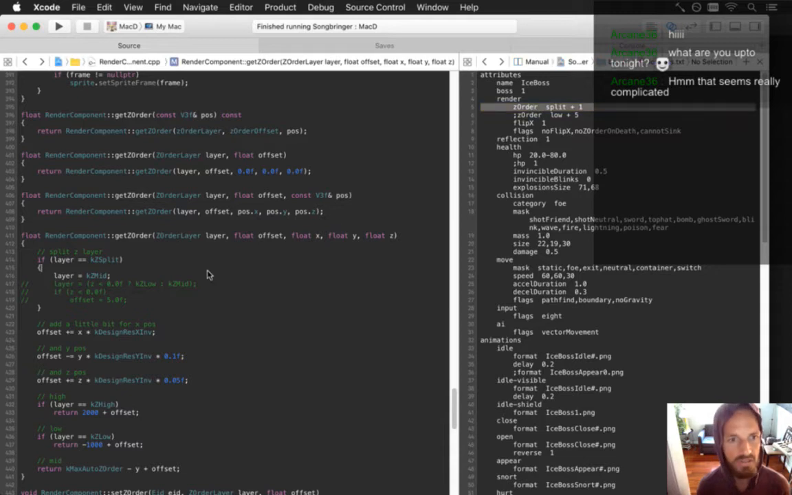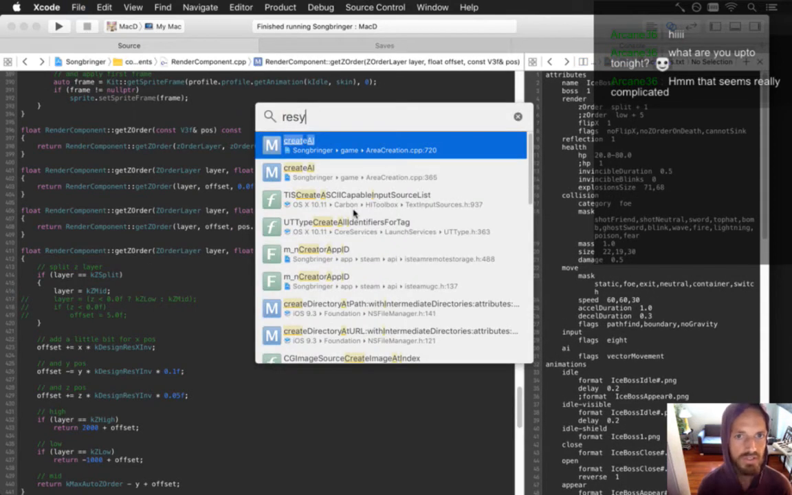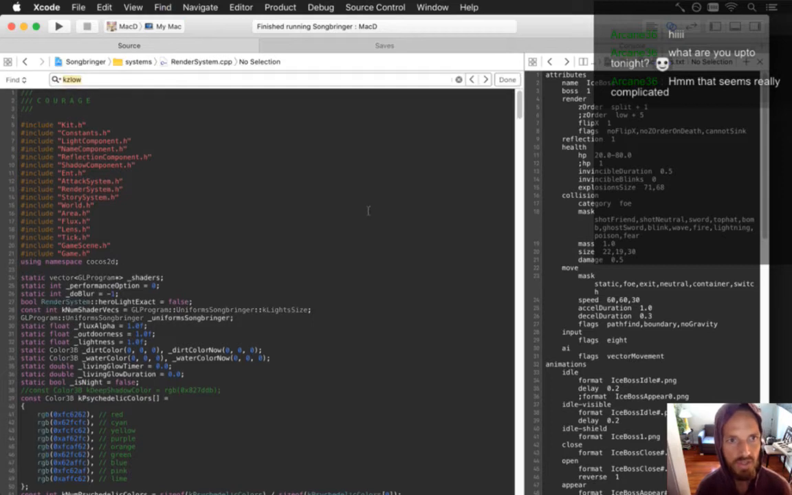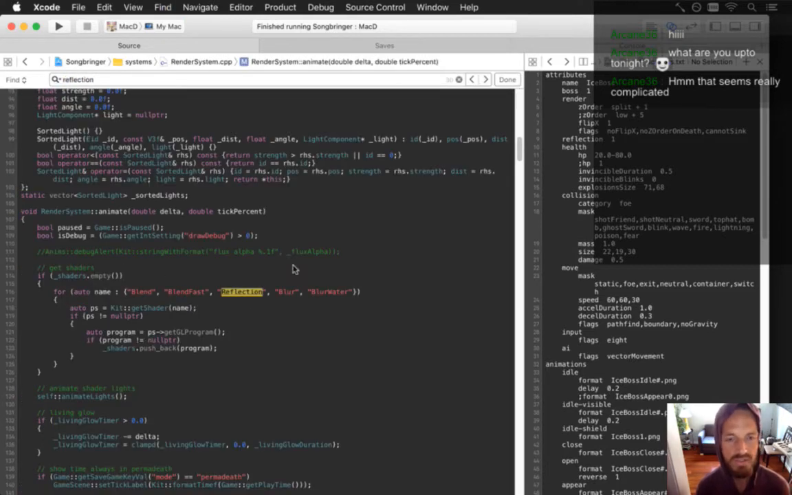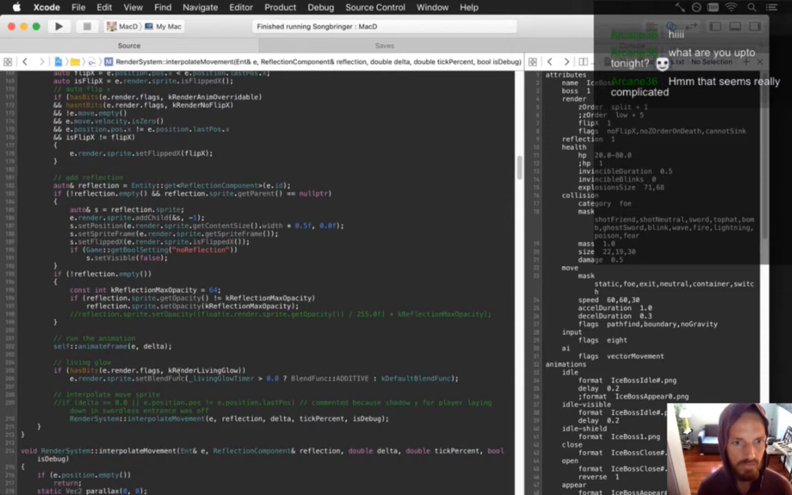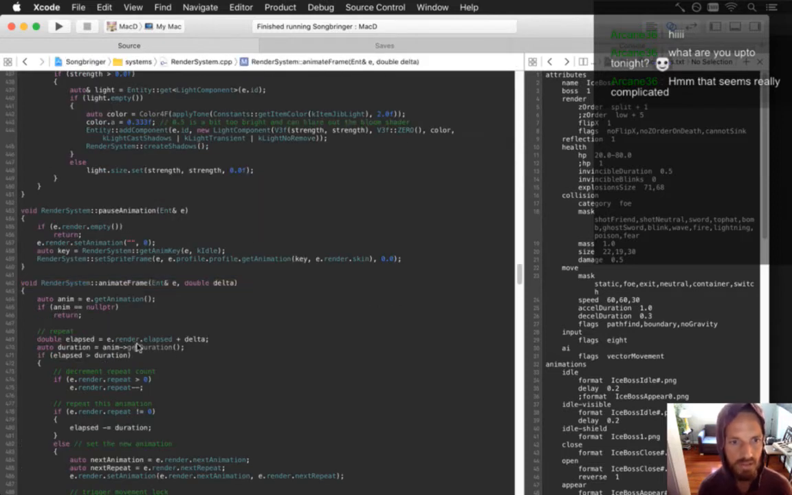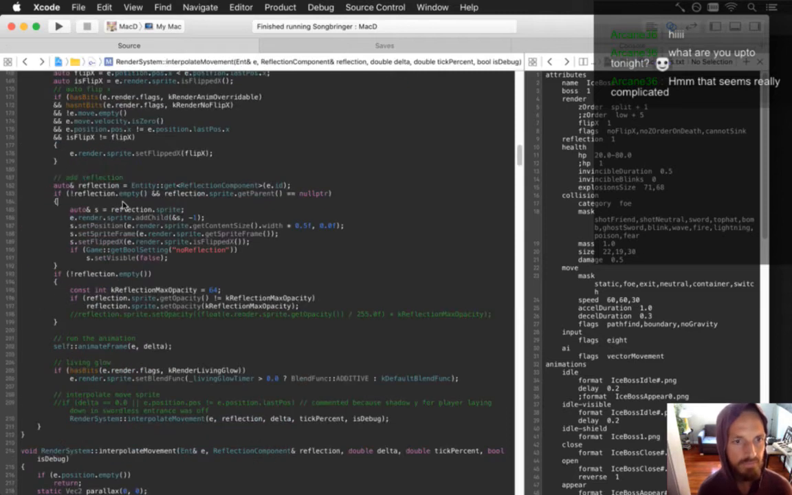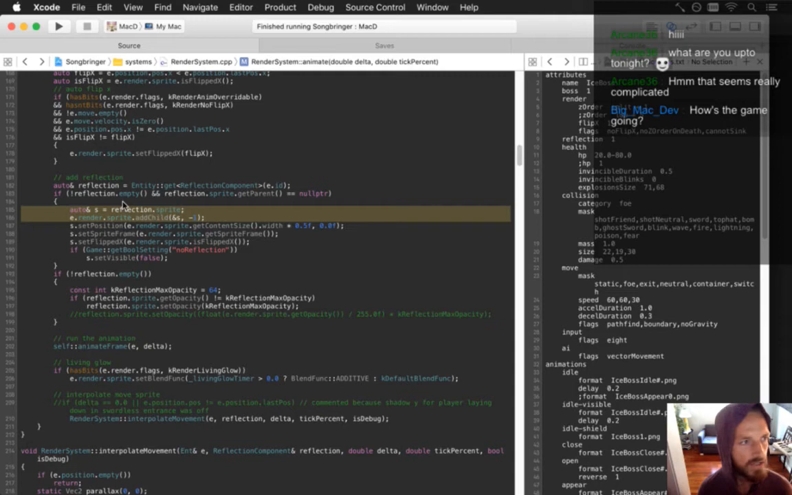And okay, I think this is easier than it sounds actually. If I go to render system, there's this kind of similar thing where it creates a reflection sprite. Reflections are almost exactly the same kind of thing. They're a copy of the sprite. Alright, so then it runs animate frame. Well, actually, here's where it goes. Reflection sprite, add child.